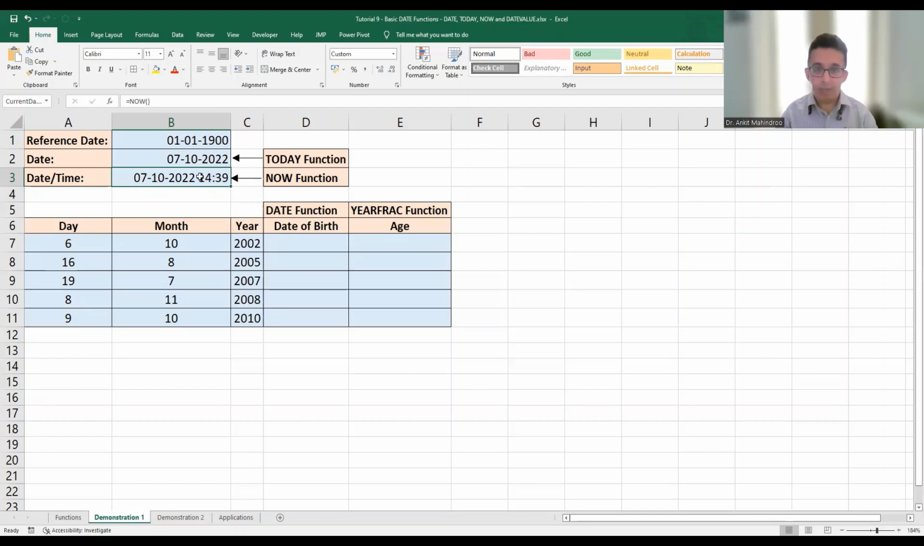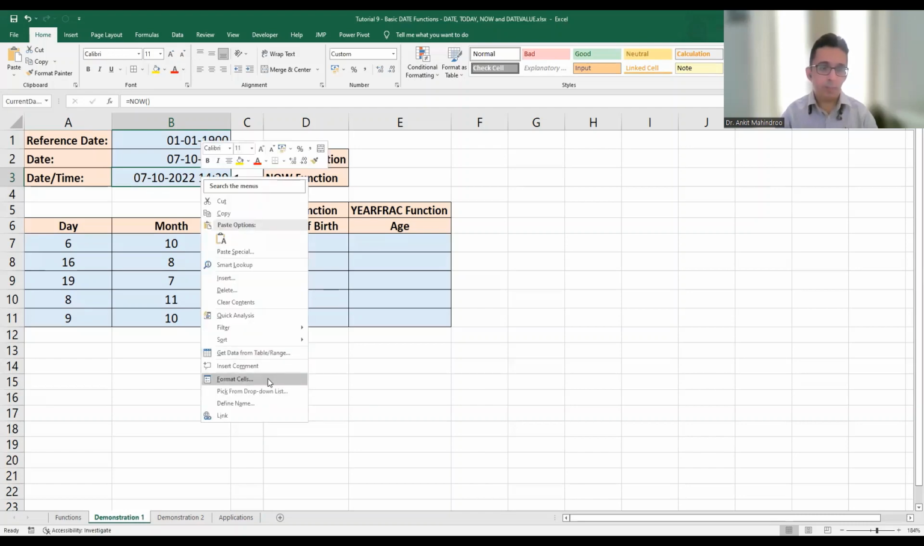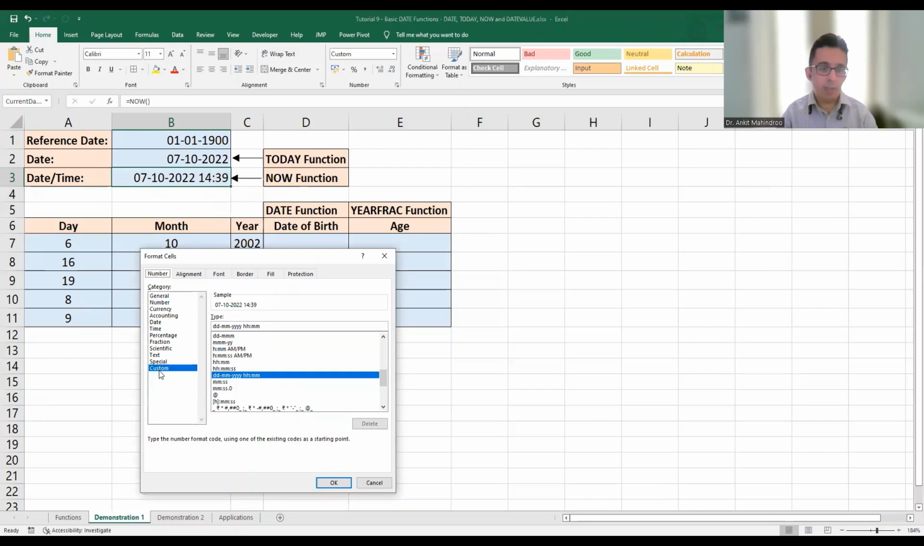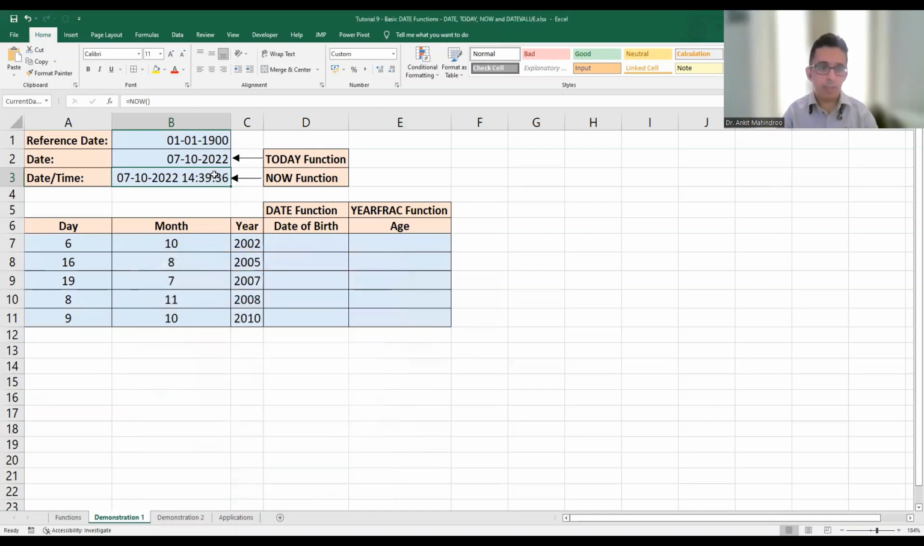And in case you want to have the seconds as well, we can customize this value by doing a right click and going to format cells once again. As you can see, this is a custom value, as visible from the category on the left hand side, and you have date, month, year, and hours and minutes. If you want seconds here, we'll simply put a colon, and double SS will give us the seconds as well. So once we click OK, we'll also get the seconds, that is 14 hours, 39 minutes, and 36 seconds.